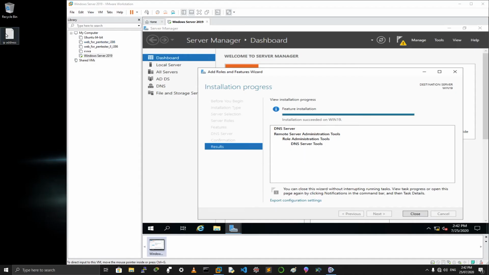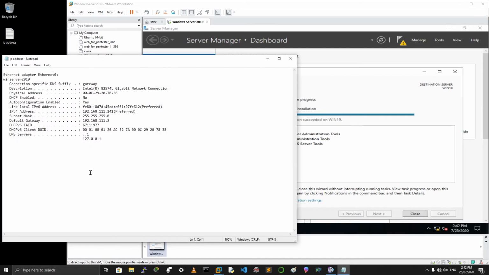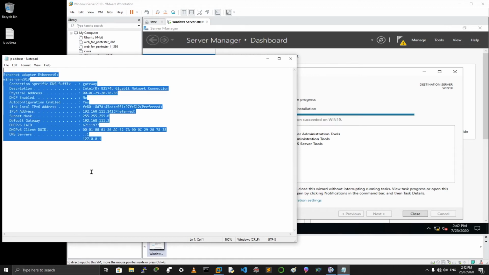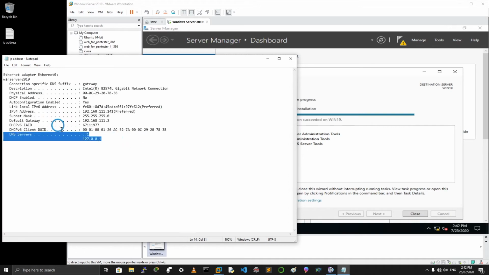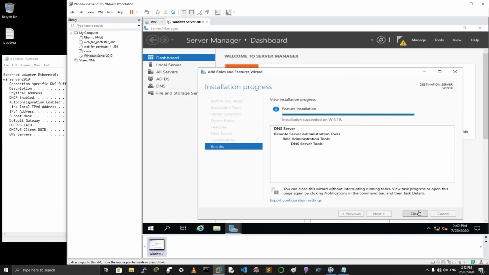While it installs, I created a text document here, IP addresses. From the last time I installed Win server, I had issues with that. Those details are still here. I might use them in this new installation because the other one I deleted.